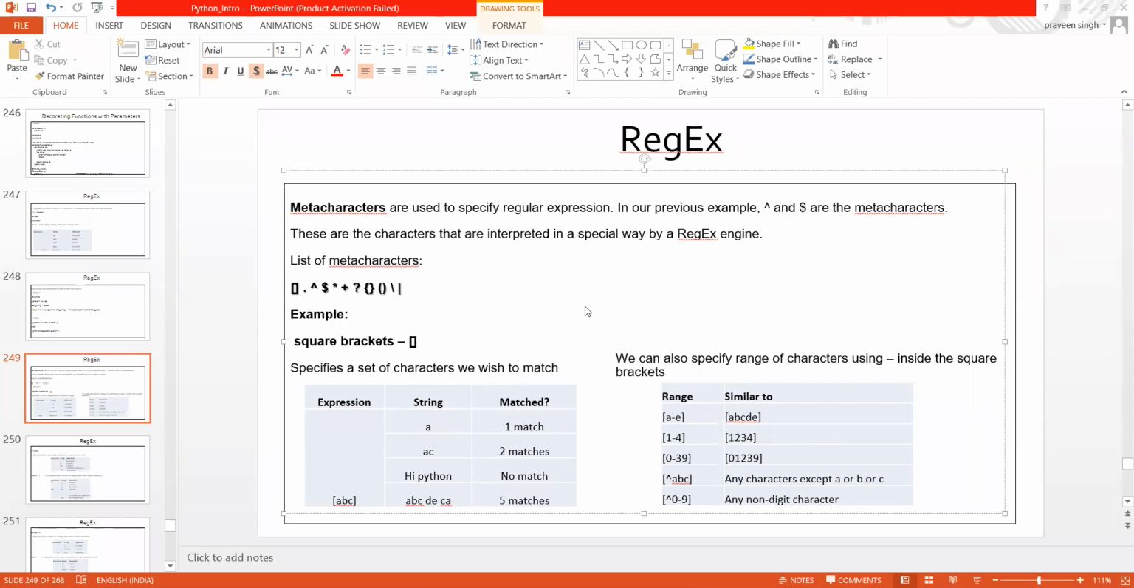So first of all, let me take a square bracket. Now, what it does is specify a set of characters we wish to match. I have taken a square bracket, and inside it I have mentioned ABC. Now, if I write a string which contains only one letter, the A, what message will you get? You will get only one match.